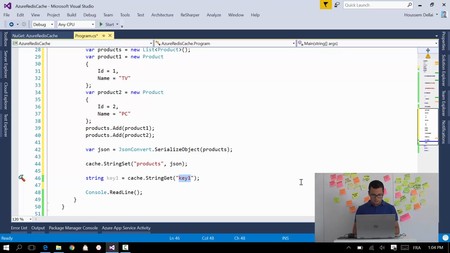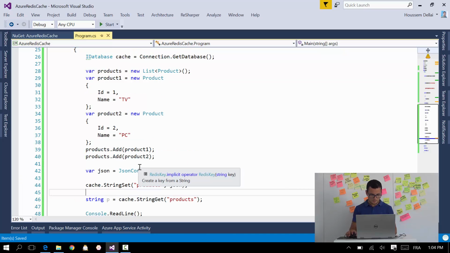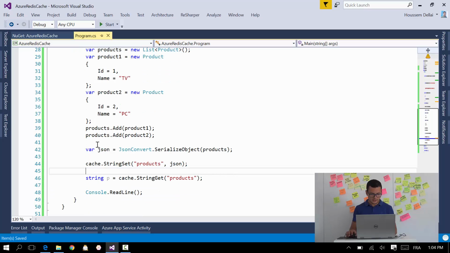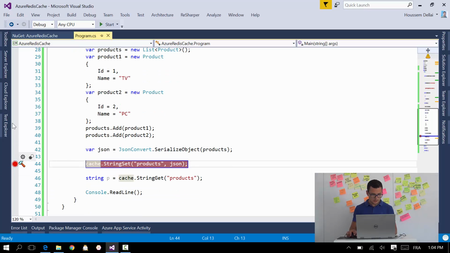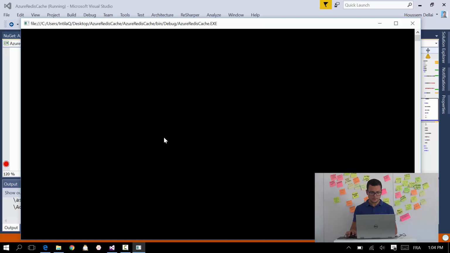So now I want to retrieve the products with the same key as specified here with the StringSet. Let's call this one P, for example. Good. Now let's try this application. Hit the breakpoint there to see the values and hit F5 to debug this app.